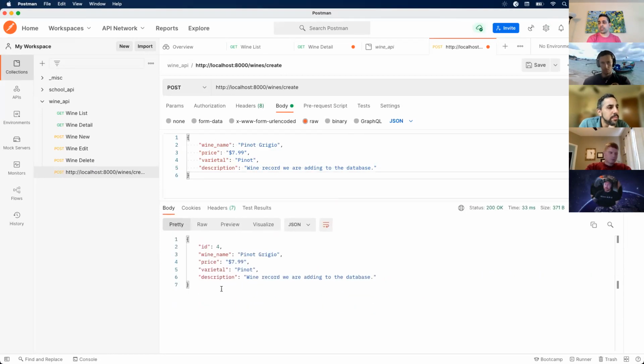Notice I got my response. My response has everything that I sent to it, but it gave me back an ID because that ID is coming from the database. So it was inserted into the database. We got a record for it. So we're able to extract an ID or pass back an ID to the user.